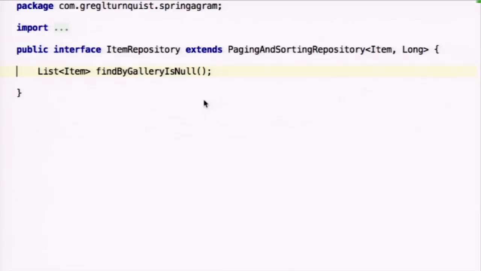That interface is in Spring Data Commons, which means this code right here has no direct tie to JPA. It would work on MongoDB or whatever is currently working.